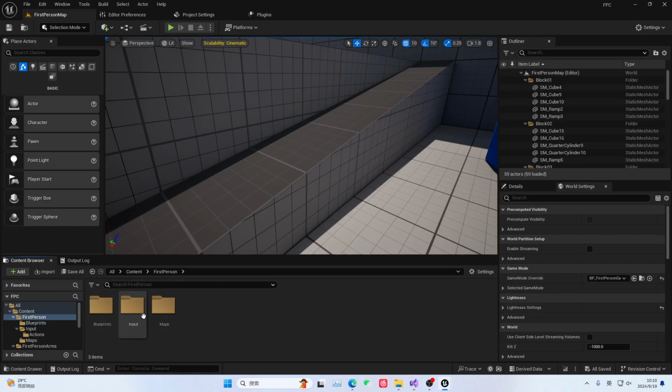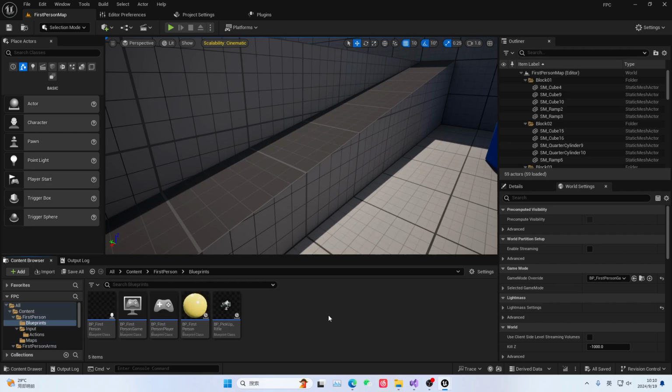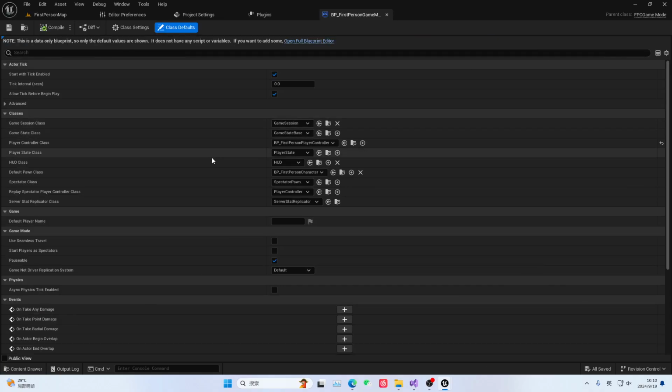Then the difference here is, so let's start from this. The inputs are still the same. You can see the inputs here are all the same. These are the input actions, right? Then we mainly look at these blueprints. So how are these blueprints different? First, look at this game mode. This game mode actually doesn't write anything, but it is a bit different. It is roughly the same.